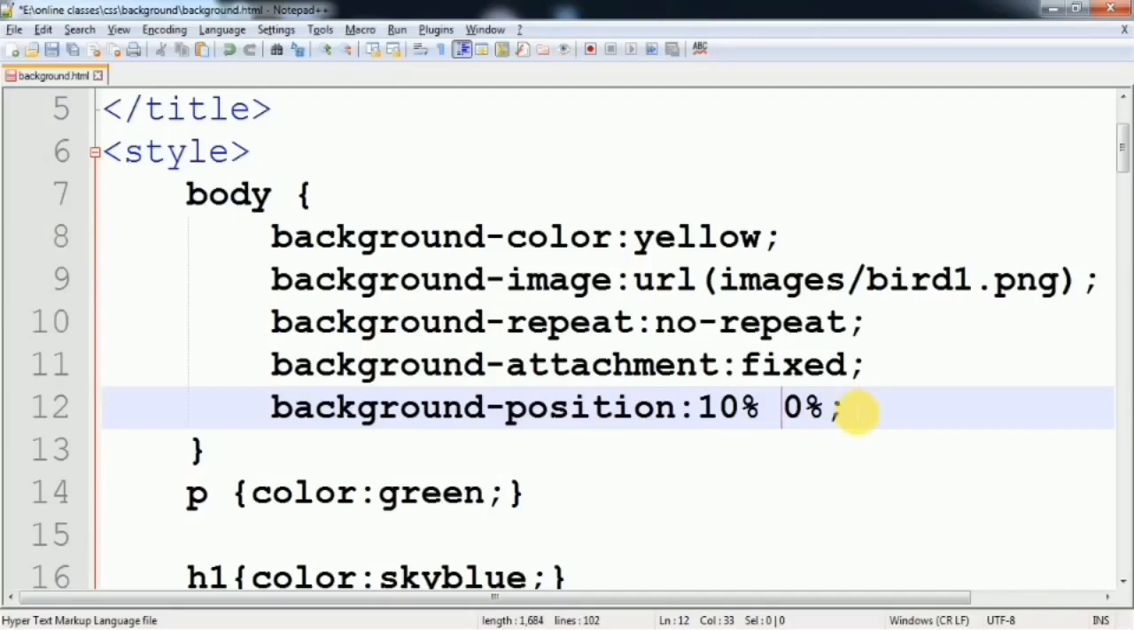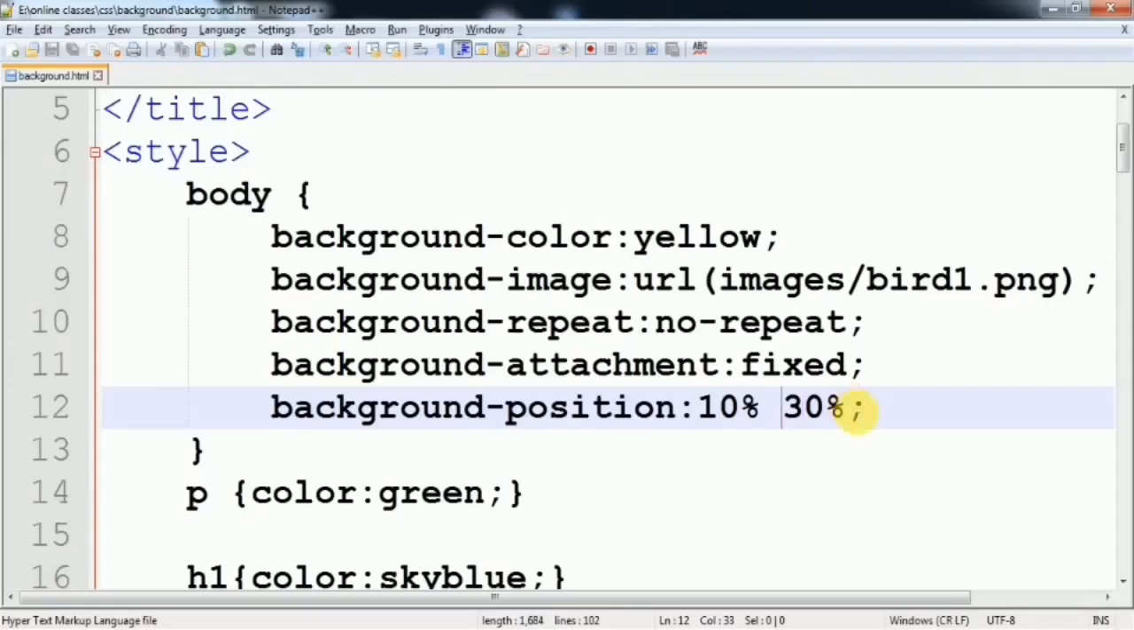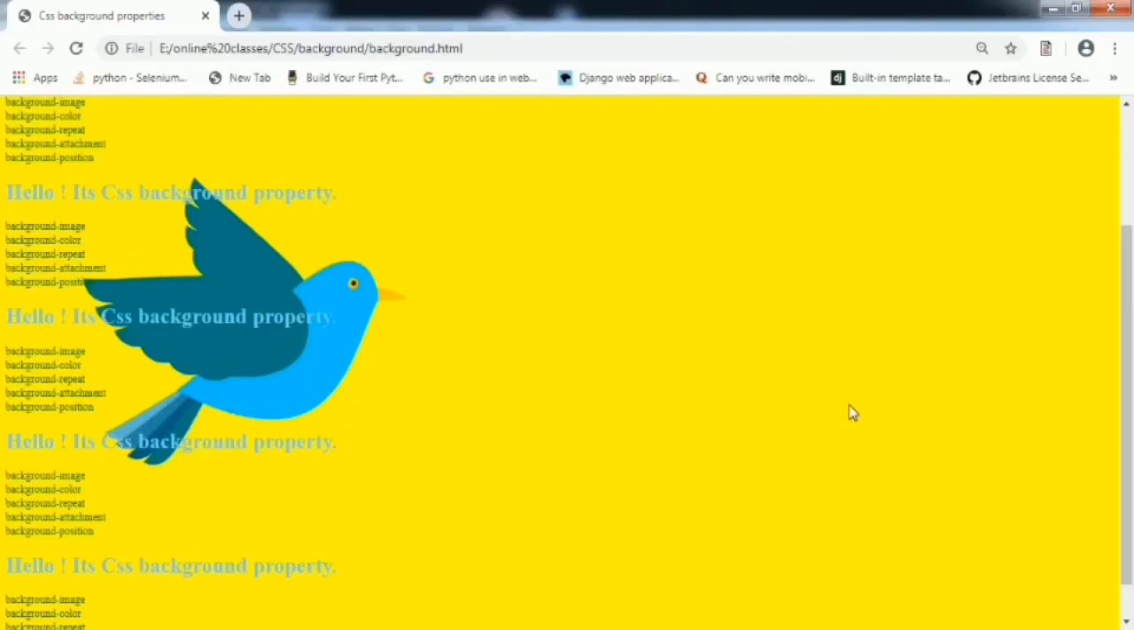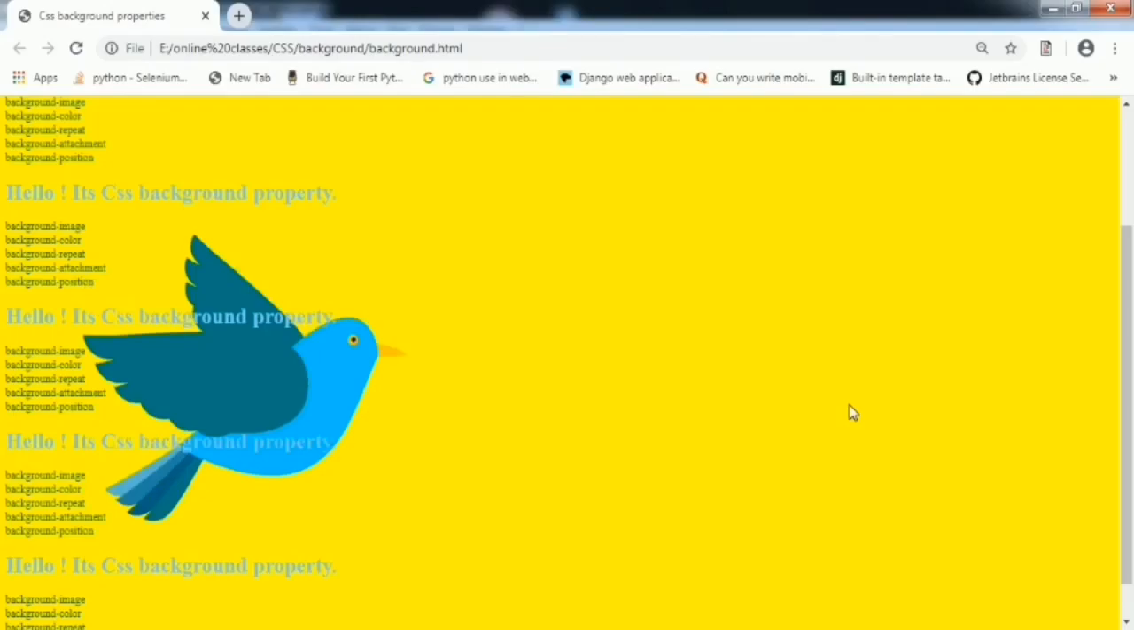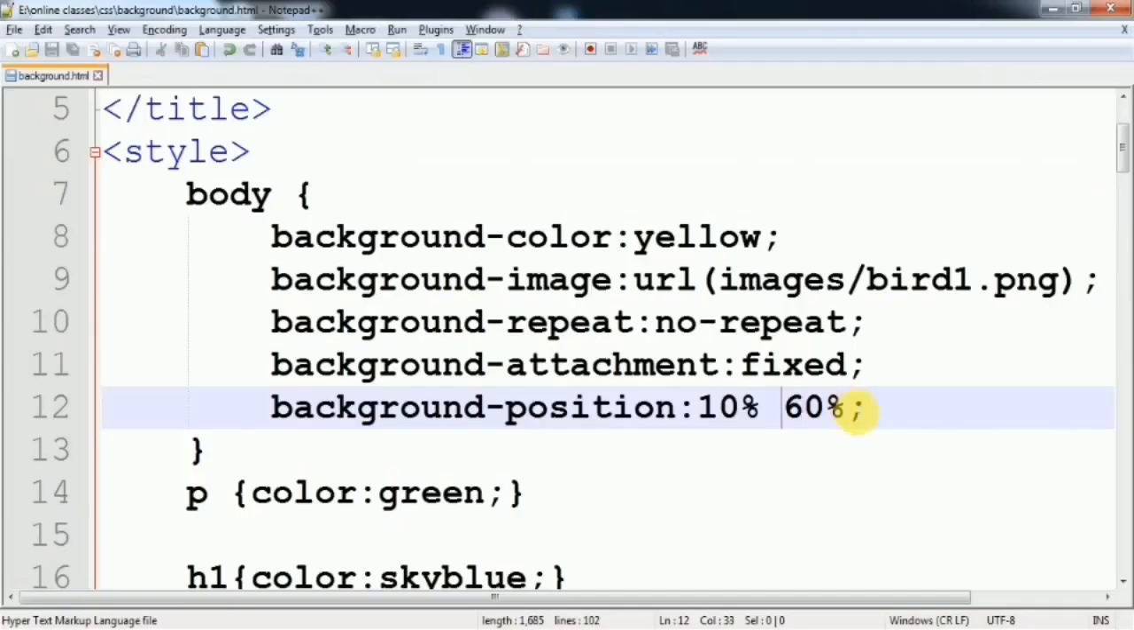Now if I make some changes, it goes a little bit down here. If I give 60%, you can see the changes. It is going down this way. The first one is the X position, the second one is the Y position. By default it is 0%, which means it is on the top left. Clear? Okay.